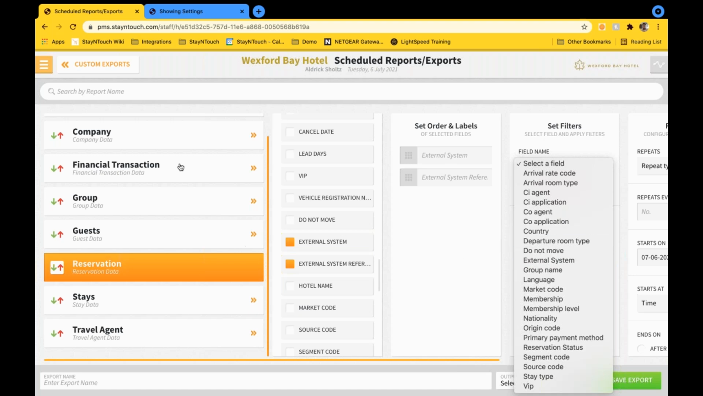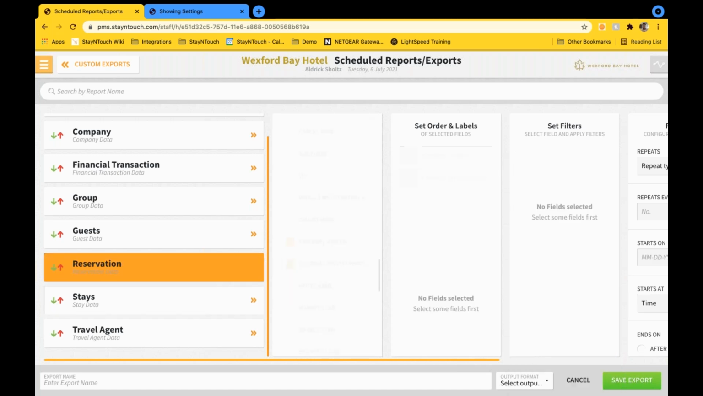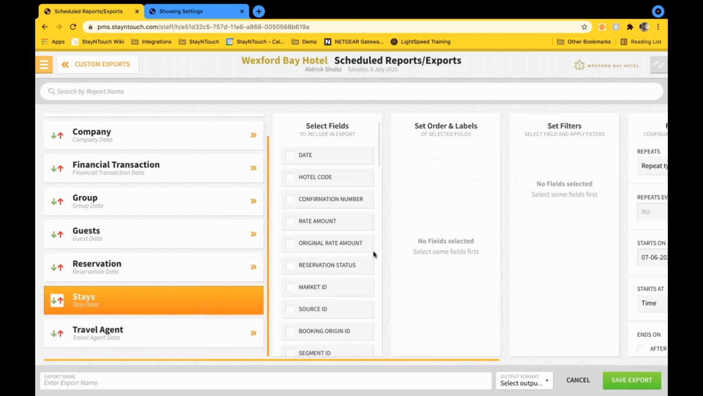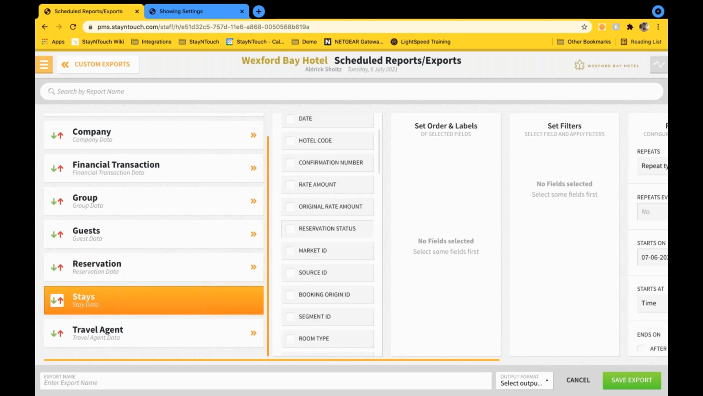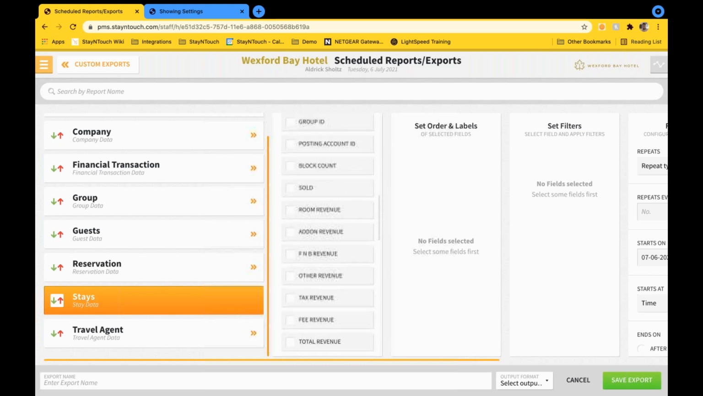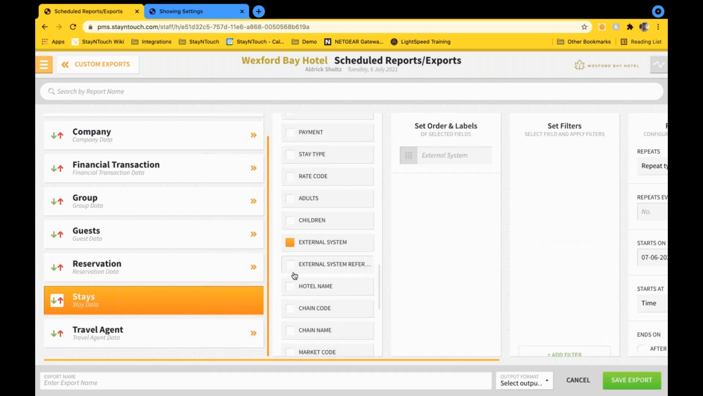Let's go ahead and take a look as well in stays. There's also stay data that will also include the additional selectable fields for external system and external system reference. Okay.